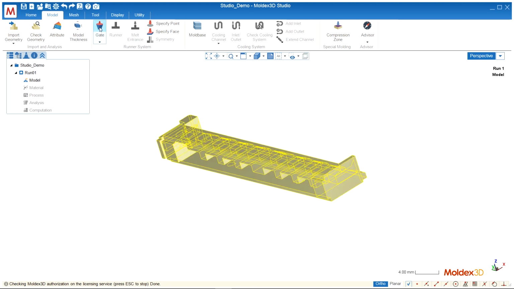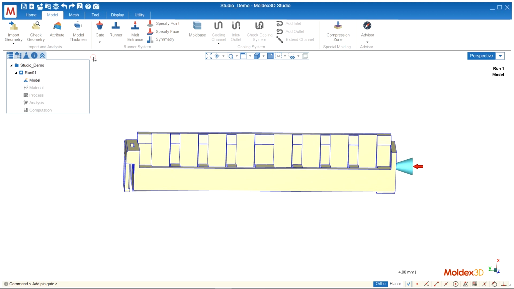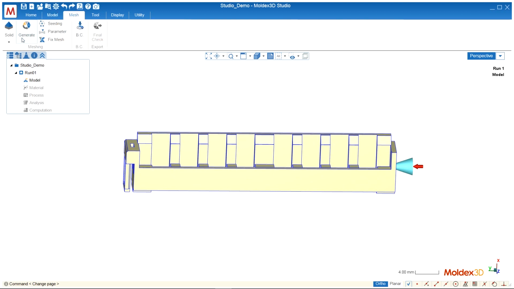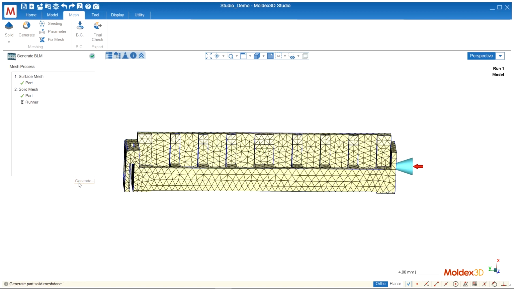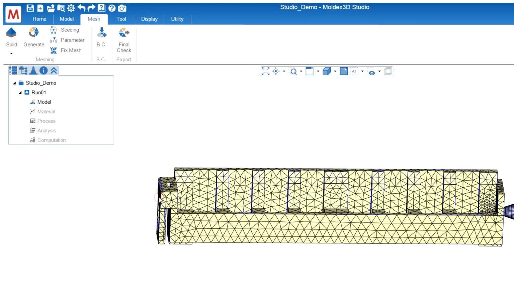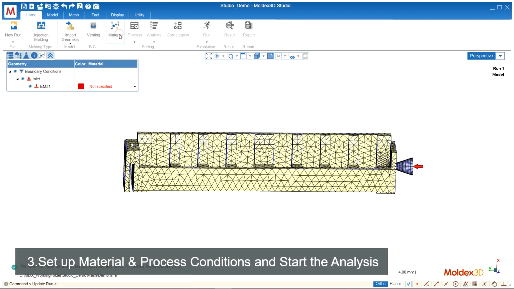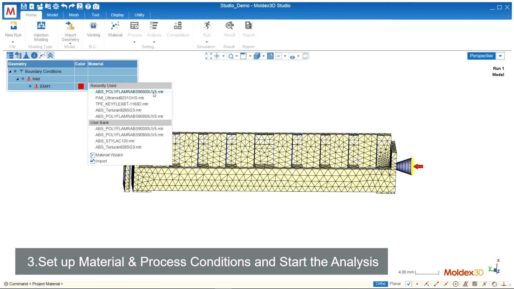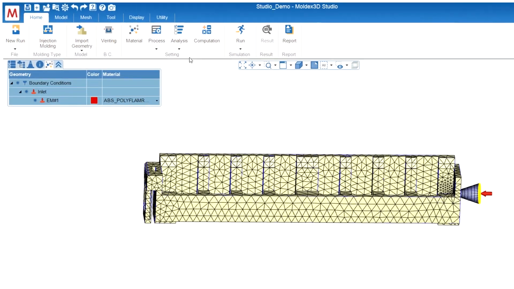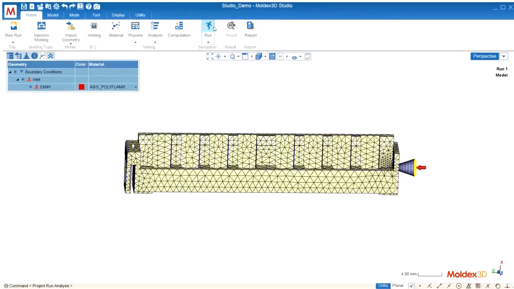If we just want to run a simple analysis, we can run a pin gate using the gate wizard. And we can generate the mesh very quickly. From here, we're going to click on the final check, which will allow us to move from the pre-processing stage into post-processing, where we will select the material, define a default process, select our analysis sequence, and then finally run the simulation.